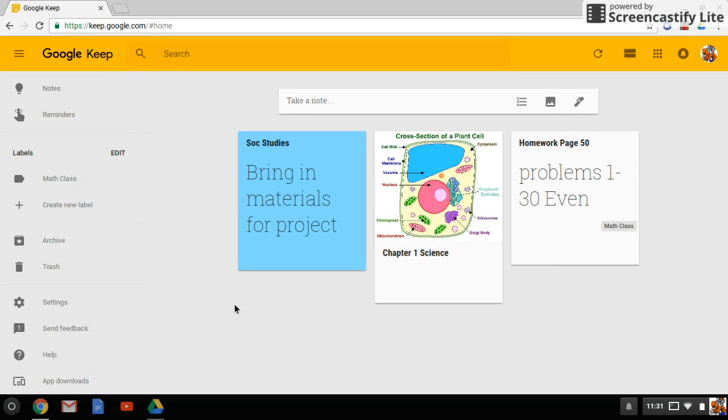So that's just a few of the basic things you can do in creating some notes in Google Keep.